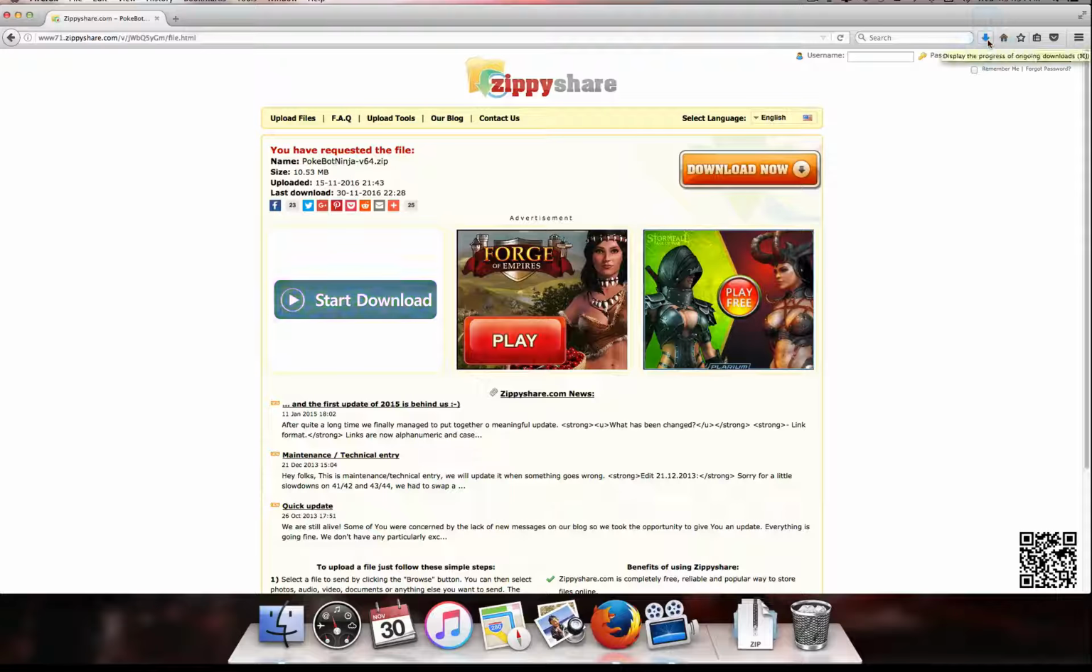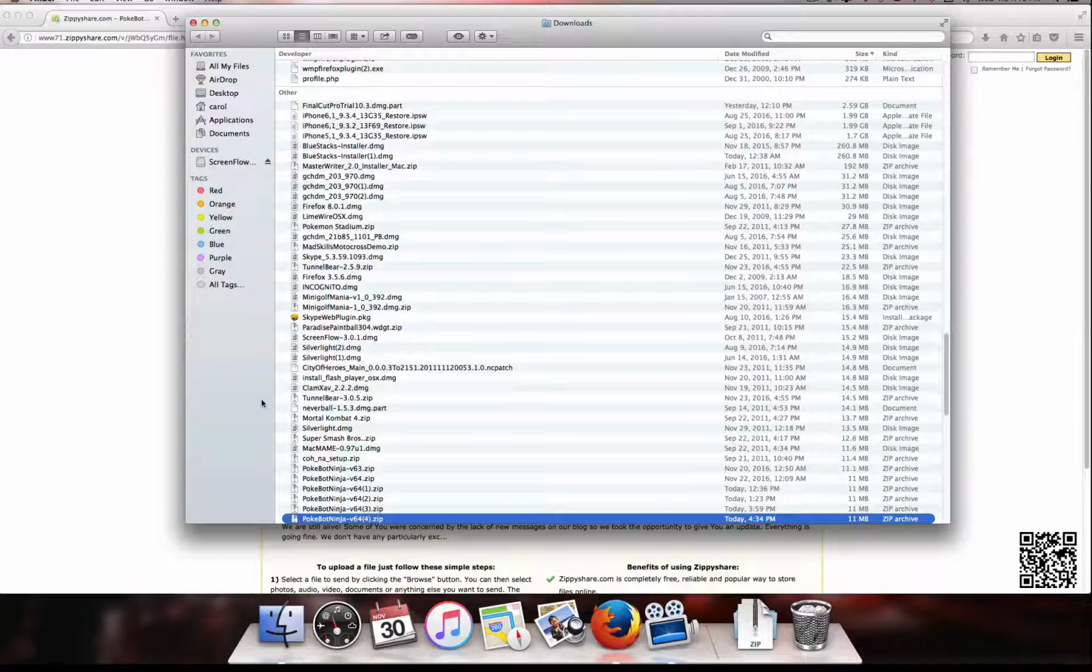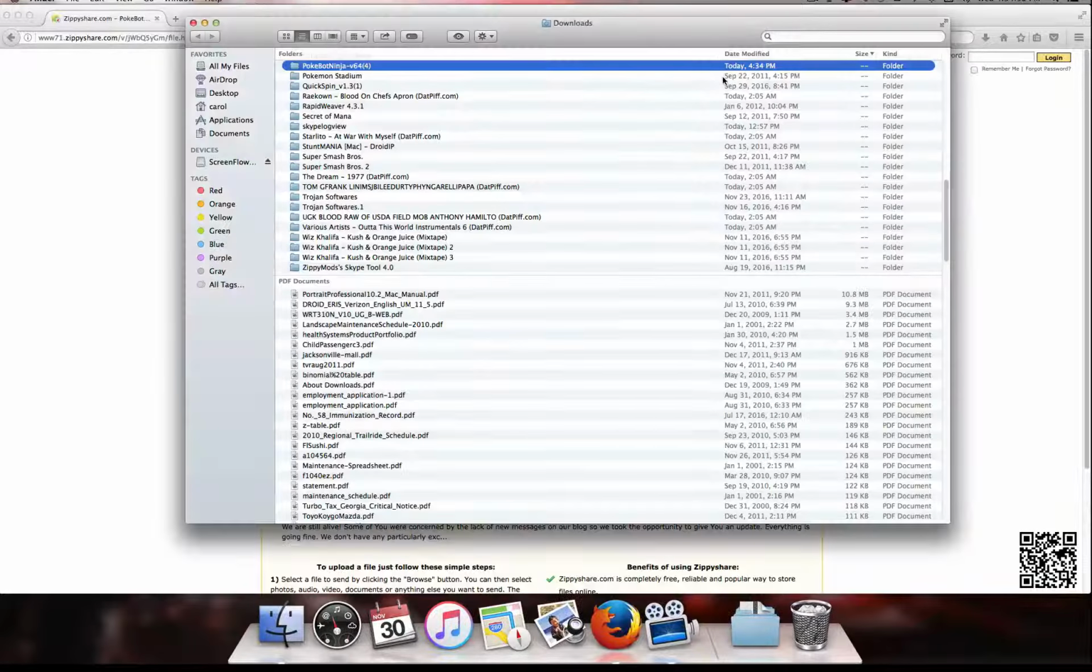Bam. Now if you're on a PC, it's just about the same thing. You're going to go to it and it's going to be in a zip folder, so you're going to need an unarchiver or whatever, something to open the zip with. But once you do that, go ahead and open that bad boy up. Bam, and it's going to give you a folder right here.